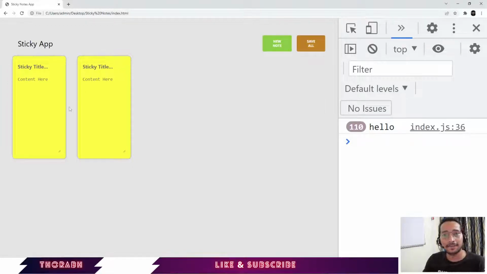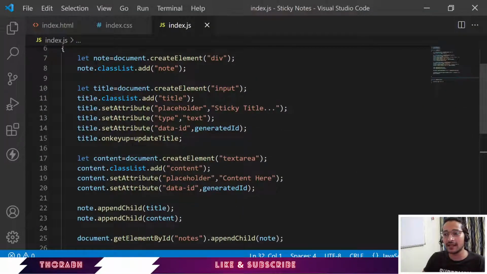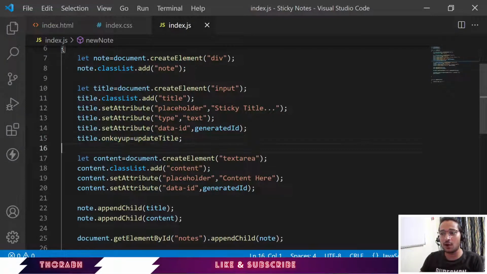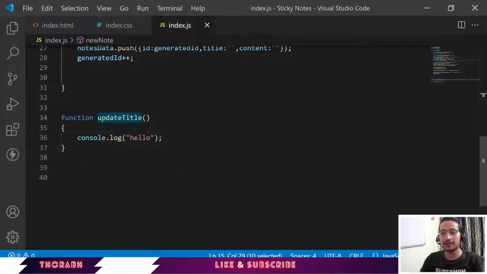Everyone, are we cleared? That means now what I'm doing is I'm just saying whenever I start, see, on key up means when you start typing, when you just basically start clicking your keys, and when you leave them, that's when this event works. Whenever I say title, that means I'm talking about the input element. That means whenever I perform on key up, when I press my keys and leave them, at that point of time, call this function update title. And it is calling this, and I'm getting hello.